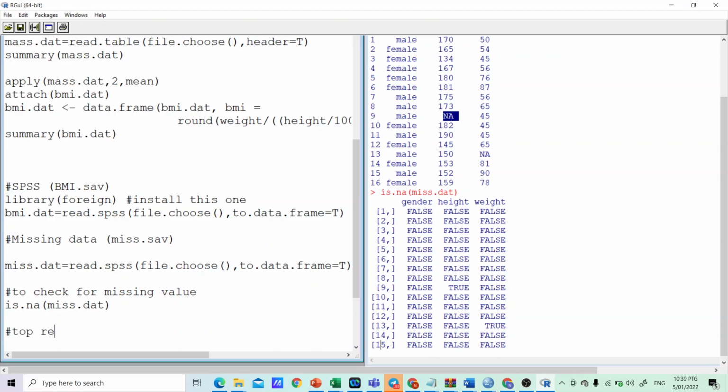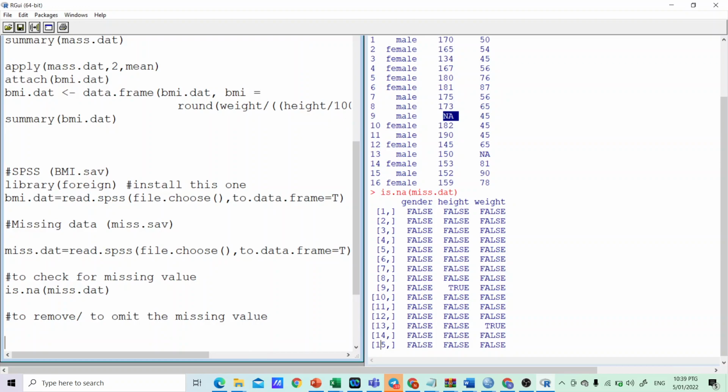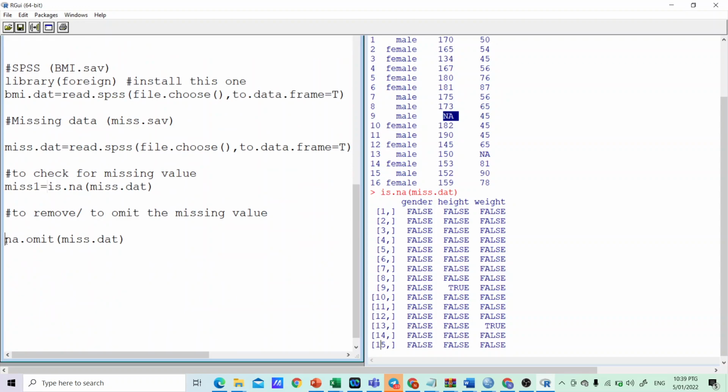How to remove or omit the missing value? So simple: na.omit, then your data. What is your data? Miss data. Before that, let's say that I give another name. Another name is Miss 1, and here is Miss 2.